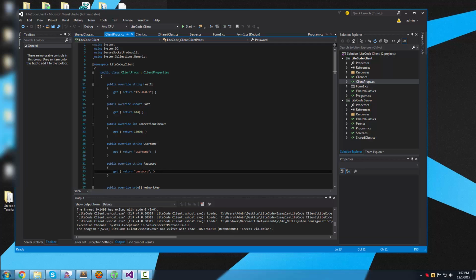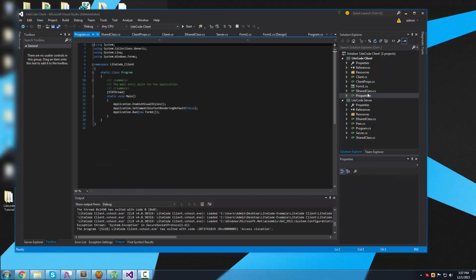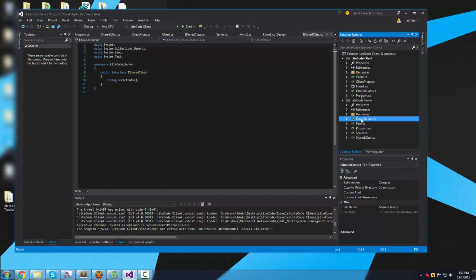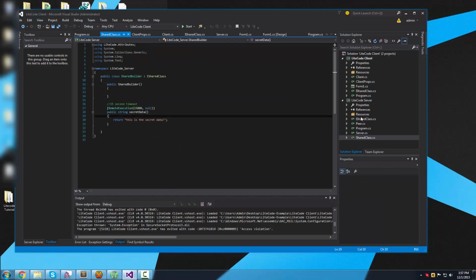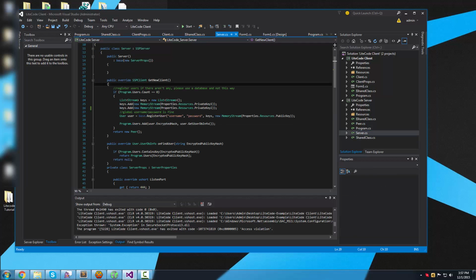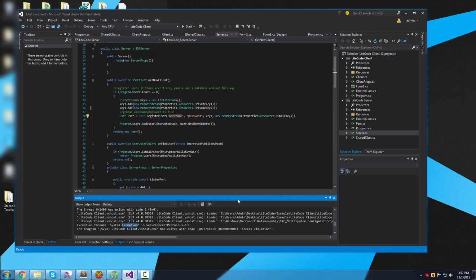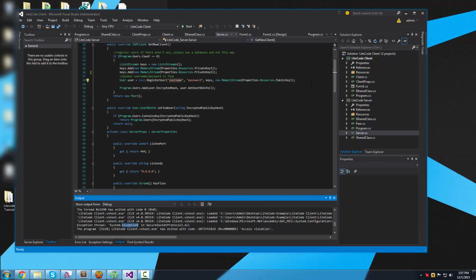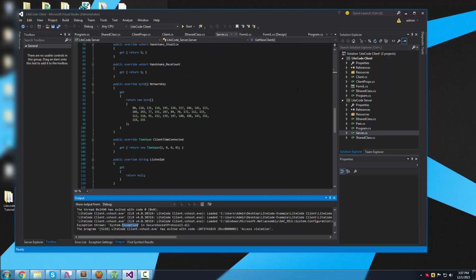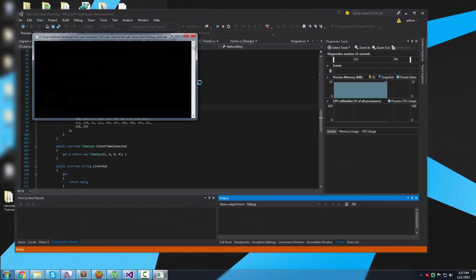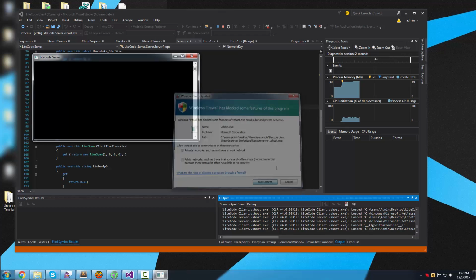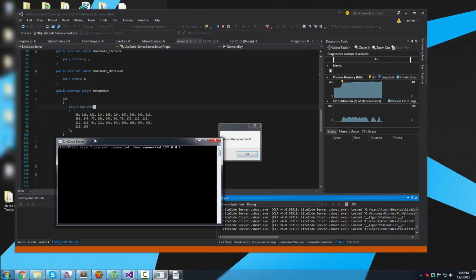I seem to have messed up something here. I'm not exactly sure what I messed up. Let's see. I don't think I messed up anything. There, I fixed it. I think, yeah, the server wasn't set to start, so that would obviously fail.